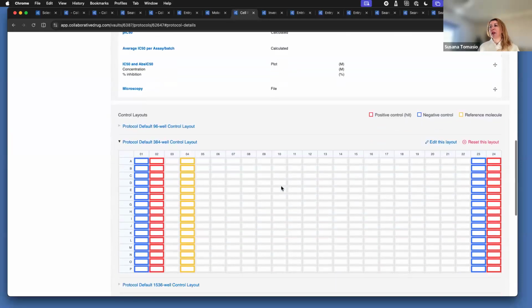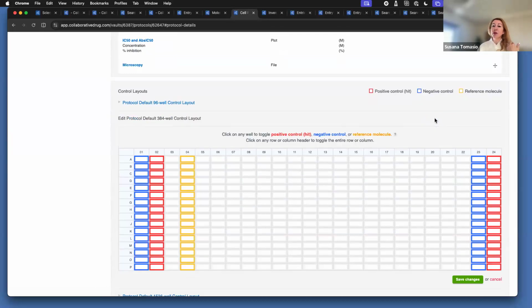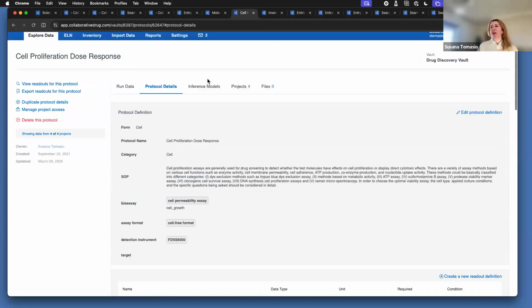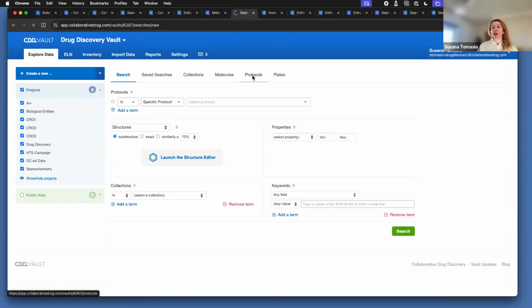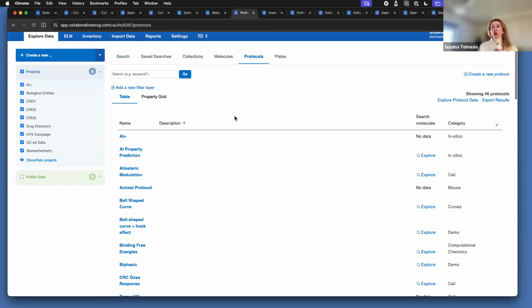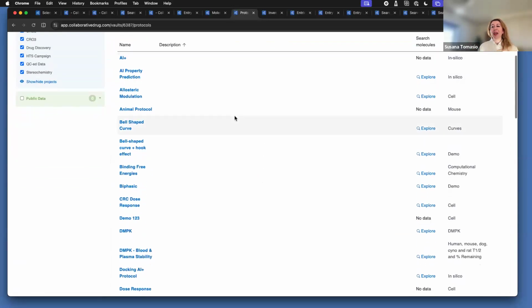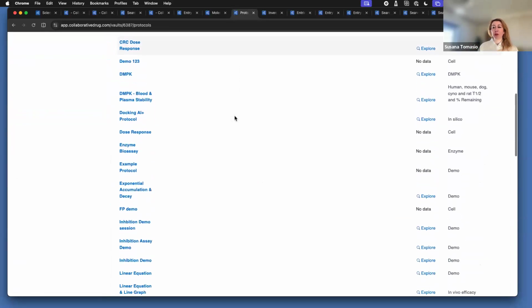If you're uploading plate data and we have controls, then we can define where the controls are in the plate using this edit these layouts so that the normalization will be performed accordingly. Now, this example is, of course, more for drug discovery, but you can use this concept of a protocol to upload any type of data that you get from your experiments.